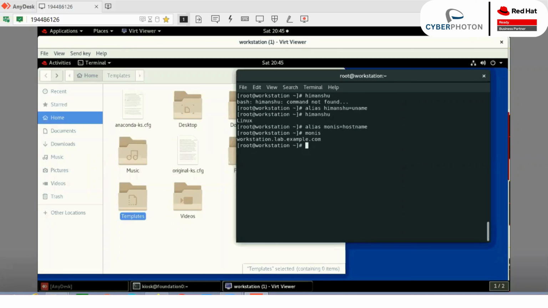Now suppose I don't want this Himanshu command. I want to unalias it, I want to remove this Himanshu command. So we have this command called unalias. Unalias, then Himanshu. Now if I unalias it and then use the Himanshu command again, it will show command not found. Got it? Give me two minutes, write it down. So alias and unalias.